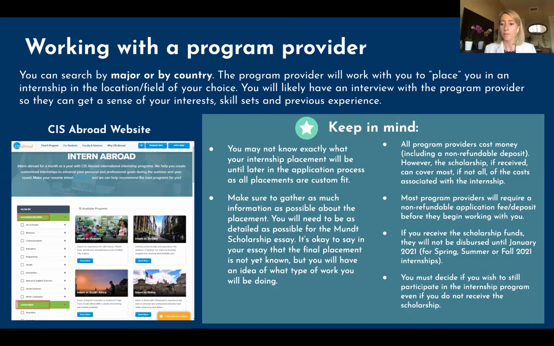So if you do receive the scholarship funds, they will not be dispersed until January 2021 for spring, summer, or fall 2021 internships. That's something to keep in mind. The scholarship application deadline and timeline has changed. It's changed essentially for your benefit. It's a lot earlier, but that means if you receive the scholarship, you would receive the disbursement a lot earlier than you typically would.